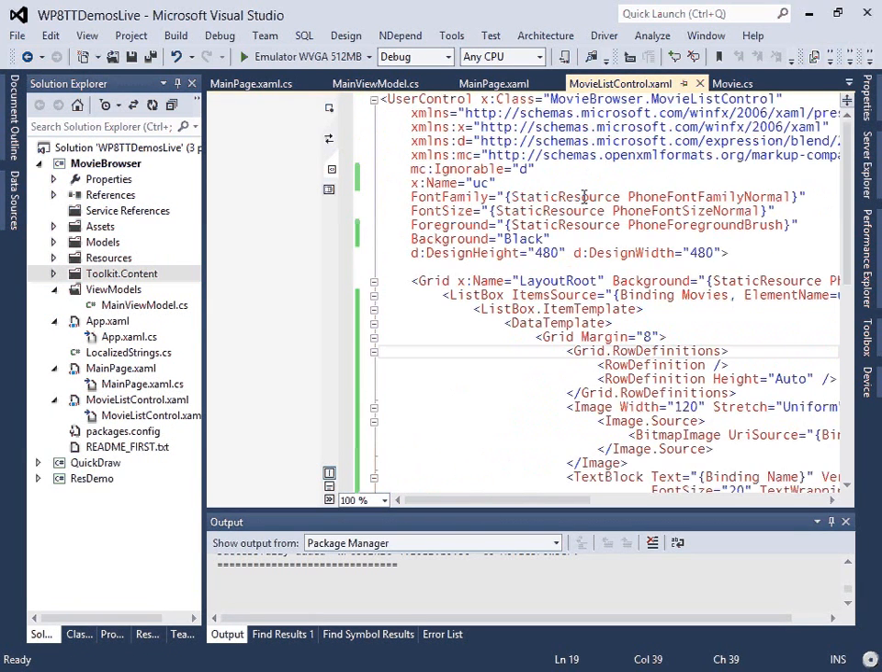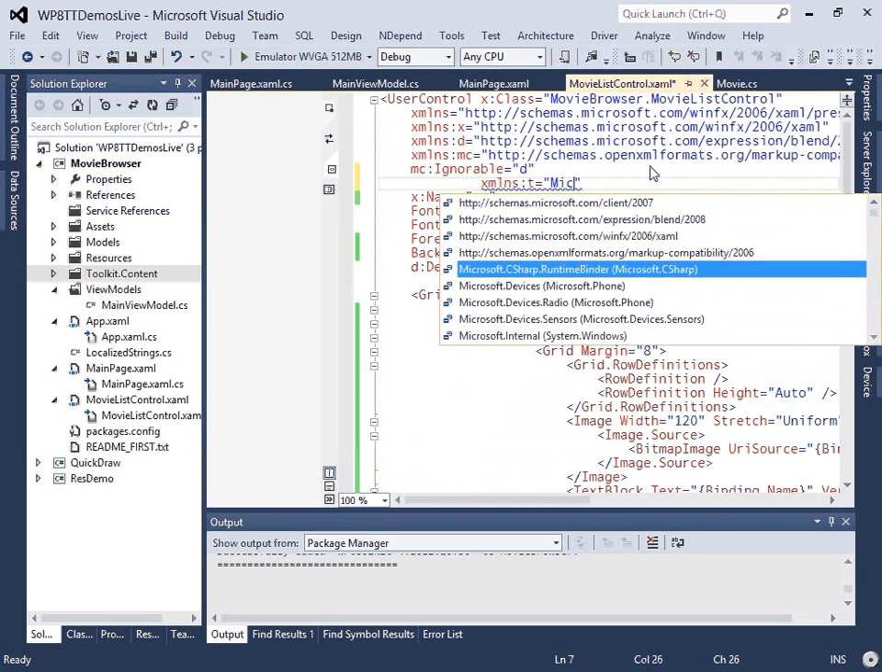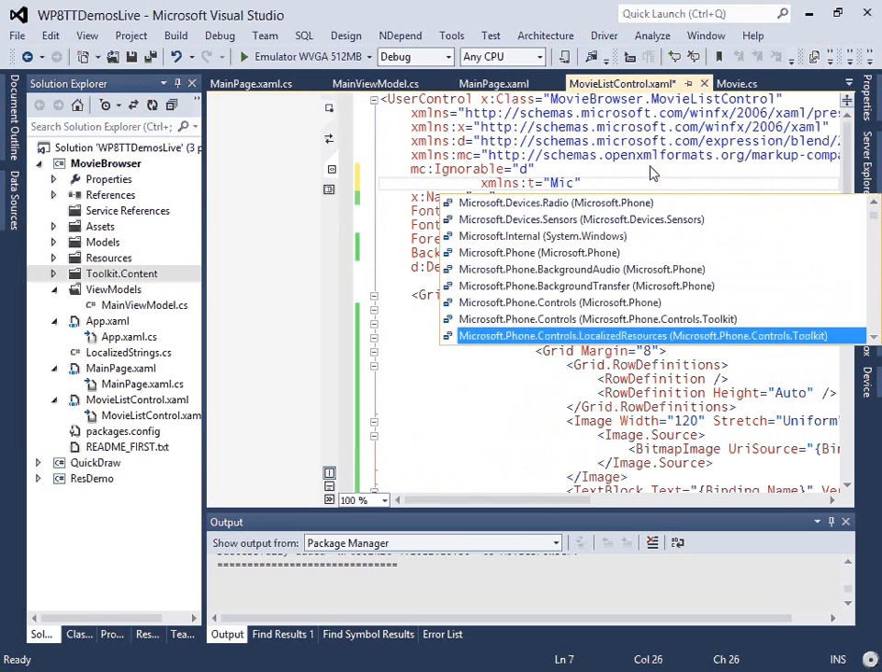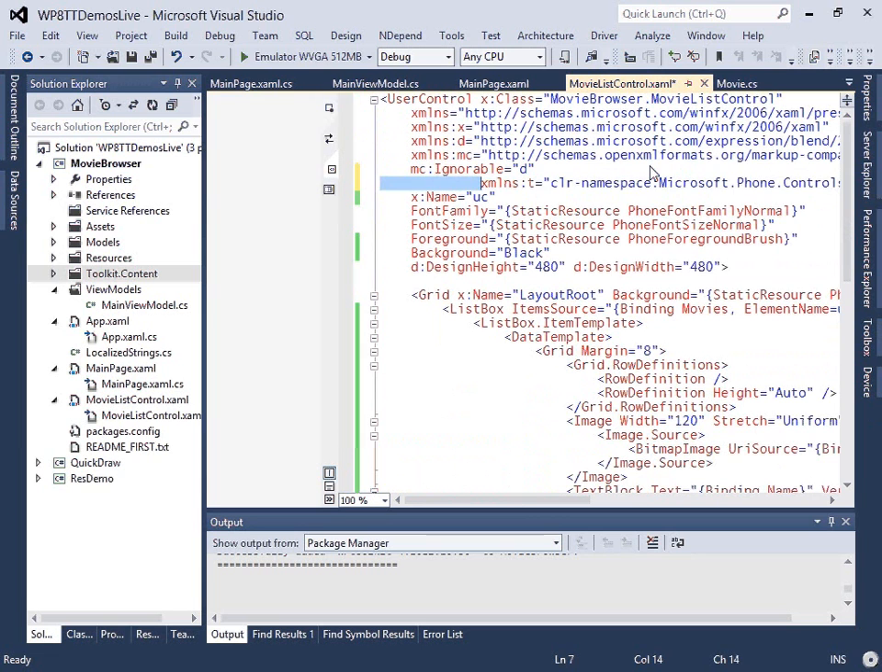To use the toolkit, we first need to map an XML namespace to the toolkit. So let's use the T prefix. I want to have some Microsoft phone controls from the toolkit. So let me do that. And the namespace is going to be called T.